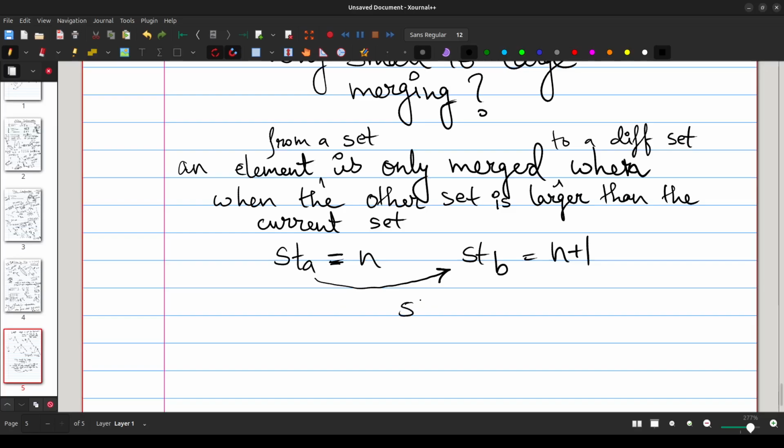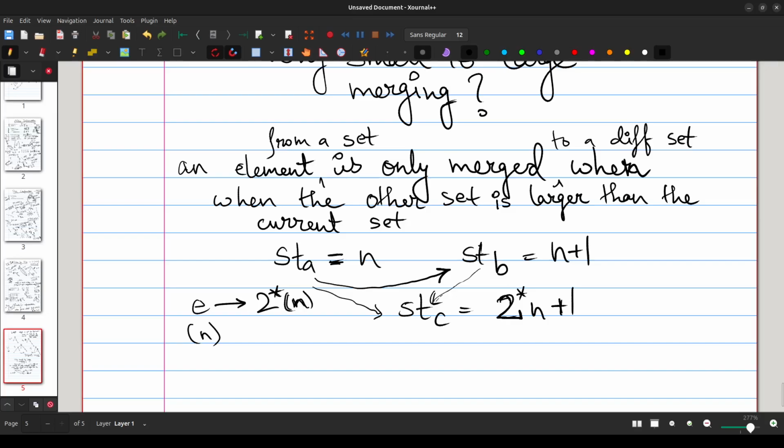What is the size of the combined set C? It's 2 times n plus 1, which is double the size of both the sets. Very intuitive to understand. Let's say both of the sets are almost equal. When you merge A to B, the size becomes double. So can you say that every time you merge an element, the size of the set becomes double whatever its size was right now? Whenever you merge, you make a set that is twice as large as what you were in right now.